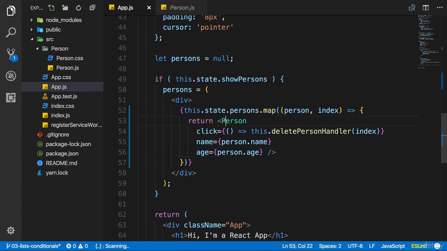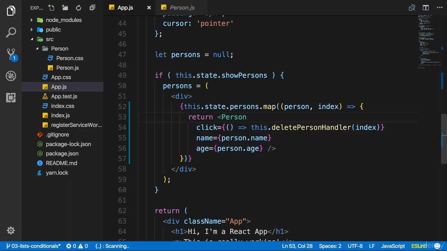We haven't specified a key property in person. It's actually a default property React expects to find on an element, no matter if it's a custom component or a default HTML element, which you render through a list. So basically by mapping an array into JSX elements. This key property helps React update the list efficiently.